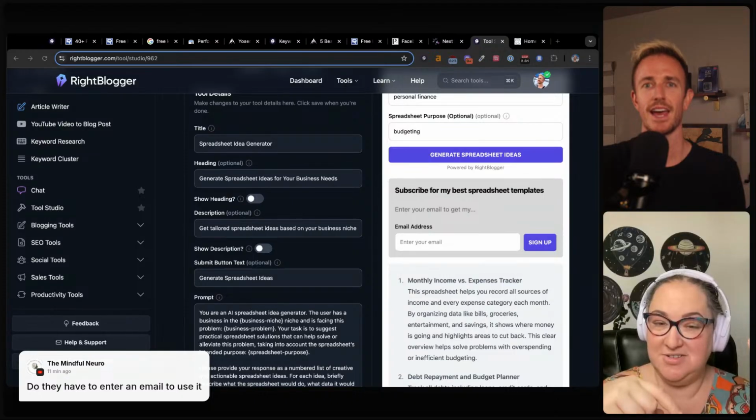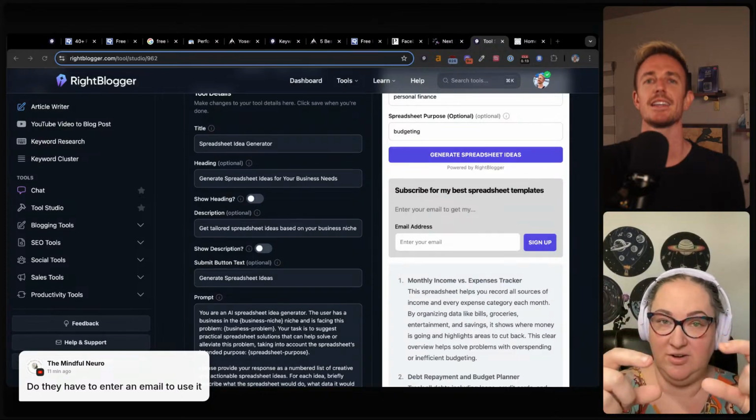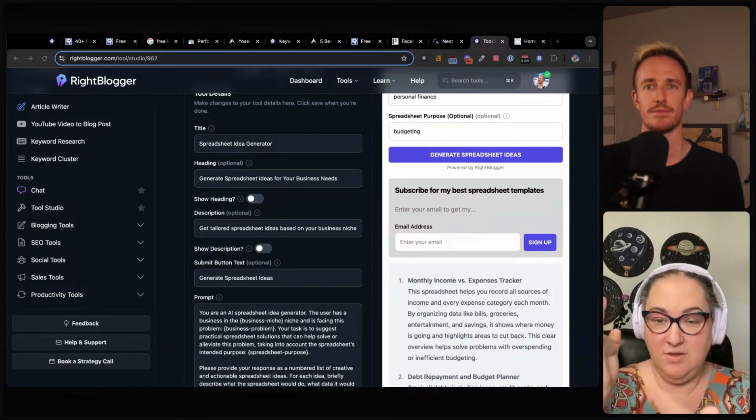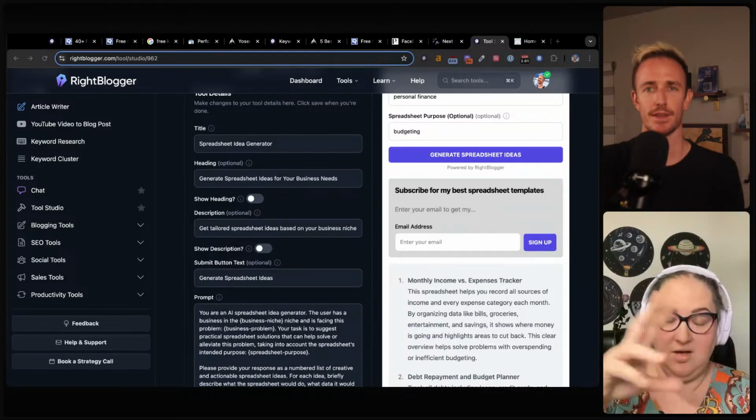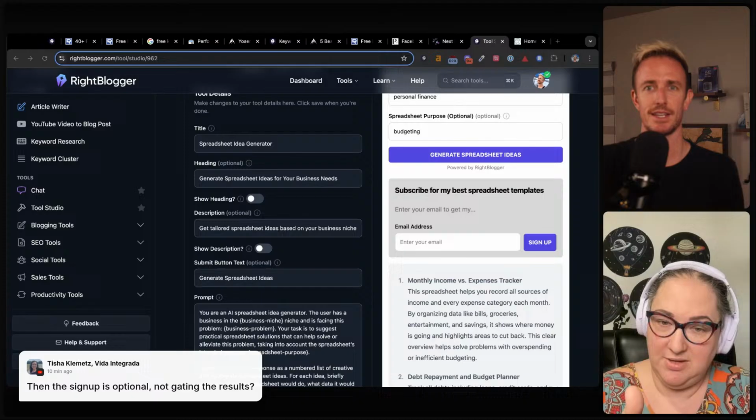Right. Do they have to enter the email to use it? No, they get to use it. And then because you delivered value, they're more likely to put their email in. Or if you want to gatekeep it, he's saying that hopefully they could build an option to gatekeep the results. But I think that's great.